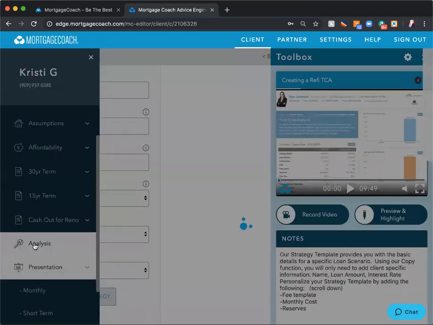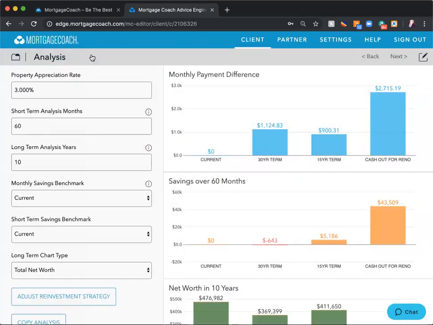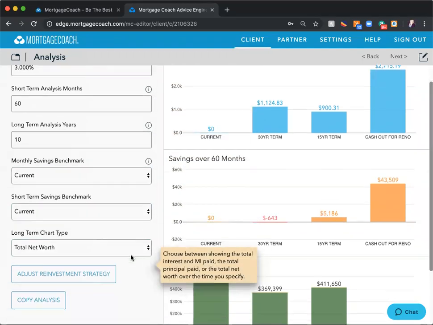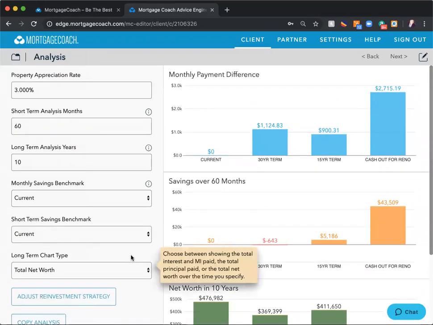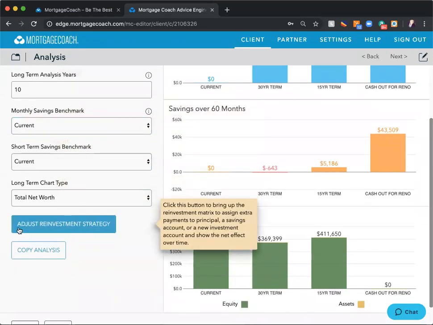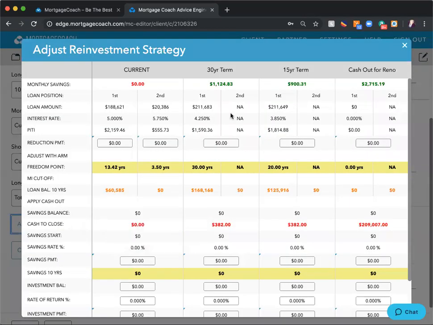I'm going to go back to my analysis screen, adjust this based on my client's needs. Anything I need to change or adjust here, I can. Now, what if my client says, I don't want to roll back to a 30-year. I want to continue paying it off at a faster accelerated rate, keeping the same payment as the current payment. In order to do this, I'm going to go into the Adjust Reinvestment Strategy on that analysis page, where it has the savings amount up here. I'm going to come down here and place that in here.